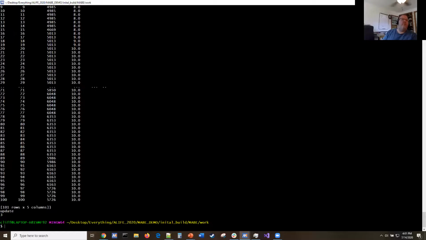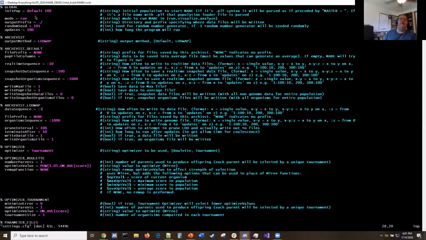If we look at the settings file again, there's a bunch of options here. I want to call attention to 2 of these: init pop, default 100. This is setting the initial population and saying, just make me 100 default organisms. The default organism is defined by the settings. The brain settings say that it should use CGP, and the genome settings say it should use circular genome. So default 100 says, make me 100 organisms with CGP brains and circular genomes.